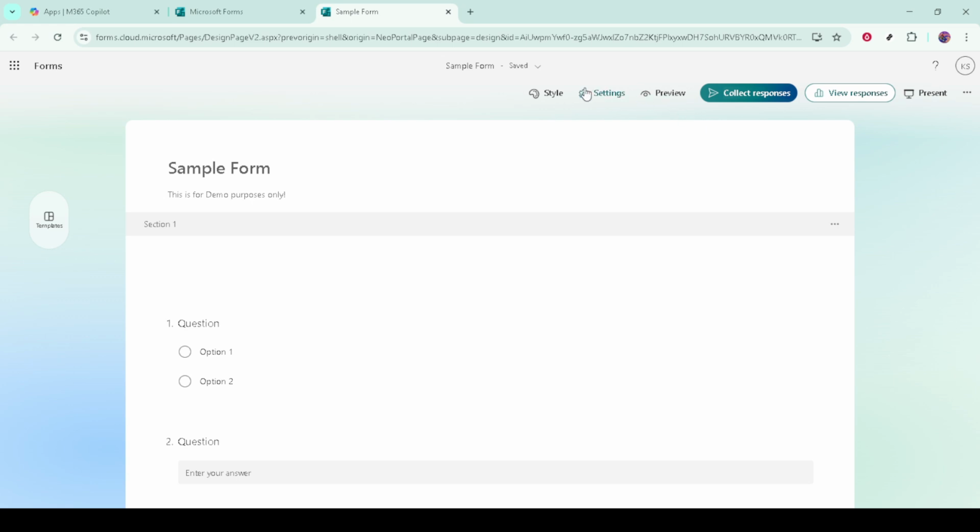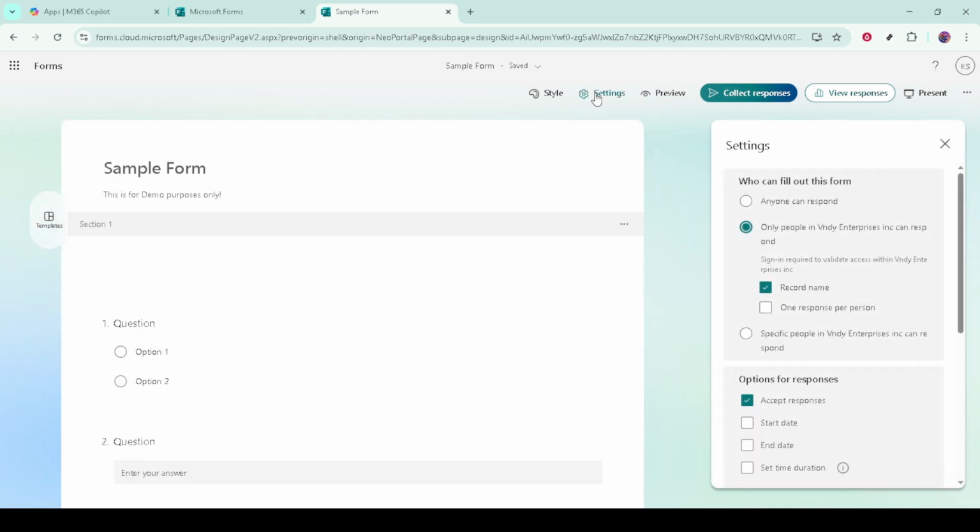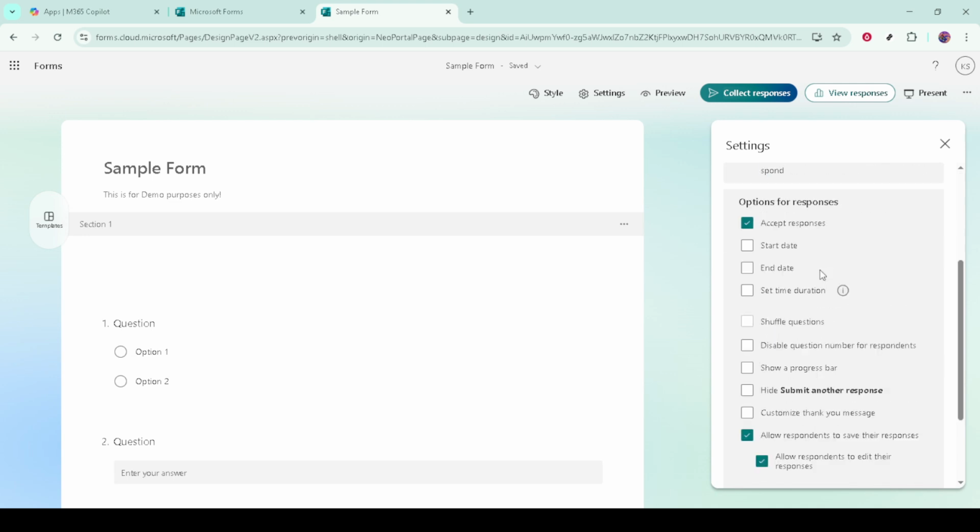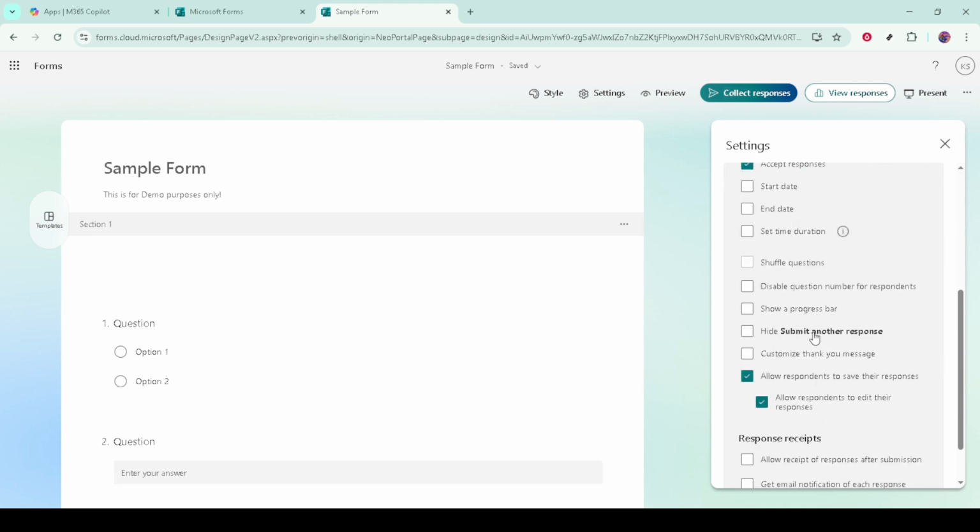With that setting enabled, here's what the experience looks like for respondents. They fill out the form as usual and select Submit when they're done. After submission, they'll land on the confirmation or thank you page. On that page, they'll now see options like Save My Response or Save My Response to Edit. Choosing one of these saves a copy of what they submitted to their account.